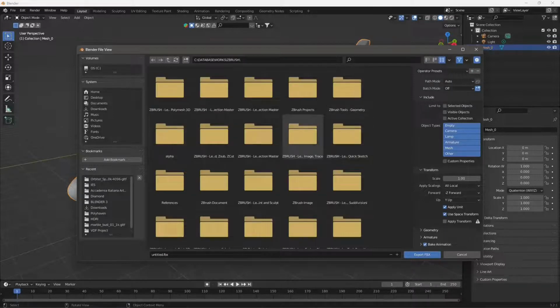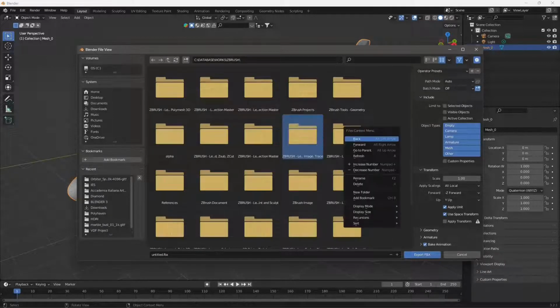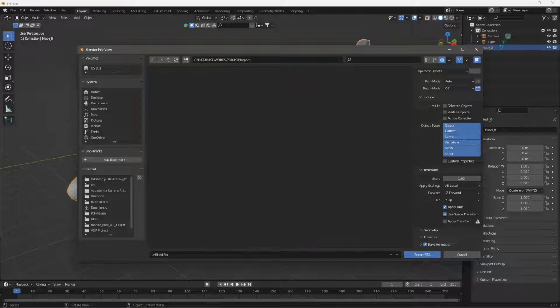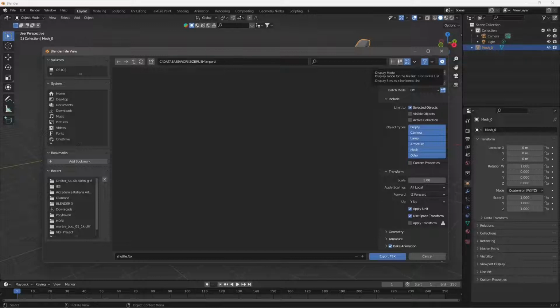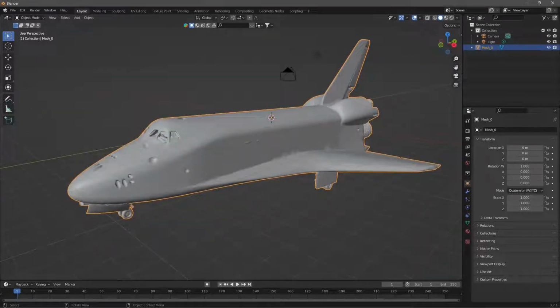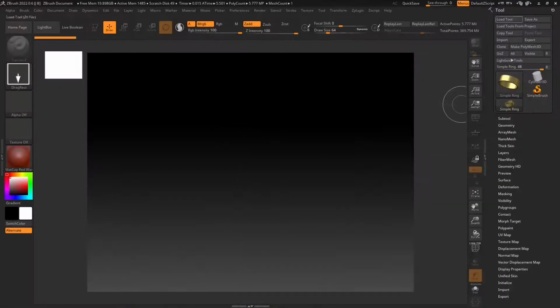Now I'm going to select the folder where I want to export it, and I'm going to create a new one. So I'm just going to call this import in the ZBrush folder, and I want to export only the selected object. So I'm going to type the name down there. It's going to be shuttle FBX and only the selected object. I'm going to check the selected object because I don't want the camera nor the light. Okay, now it's exported, and now I go back to ZBrush and import it.